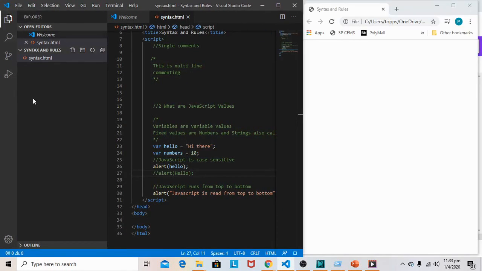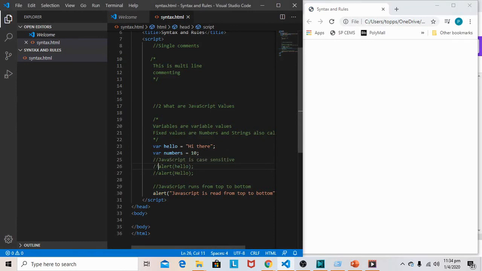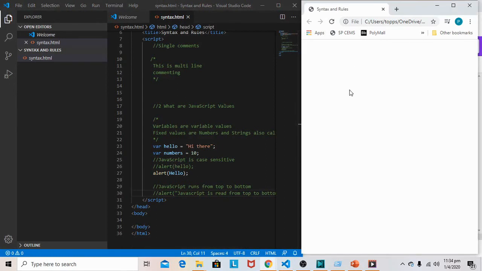Alright, so I've opened up the syntax.html file. As I mentioned, I'm using the alert function, and the variable that we declared was hello. When I click refresh, you can see the value that we assigned was hi there, and that's what's displayed over here. Now if I comment this out and put alert over here, let me comment this also out, and now you can see there's a typo. I'm using capital case instead of small case. When I click refresh, it just doesn't appear over here.